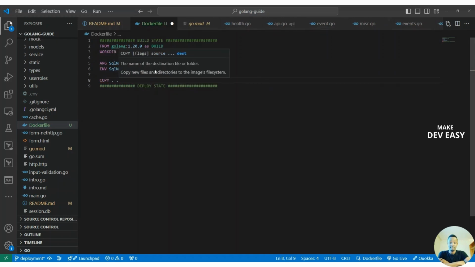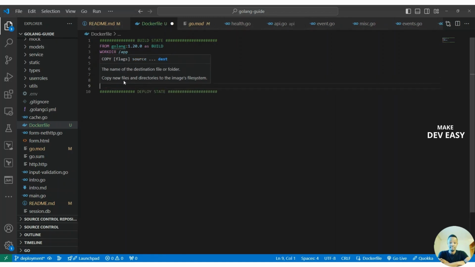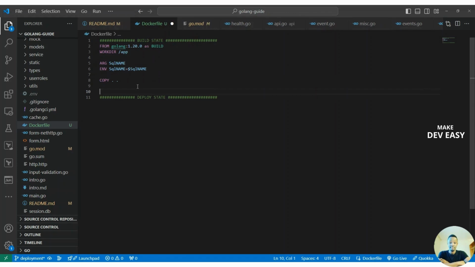Then we provide a source and a destination. Again, the IntelliSense I have here is also quite useful. As you can see, it gives you quite good information. It tells me, of course, the first argument here would be a source, and the next would be a destination. Pretty straightforward.